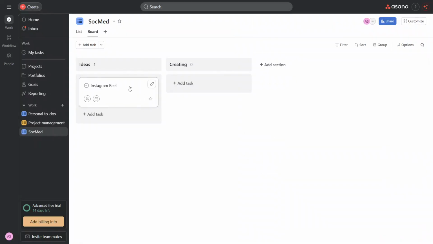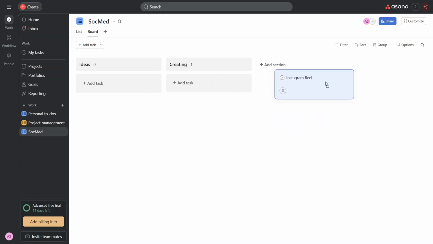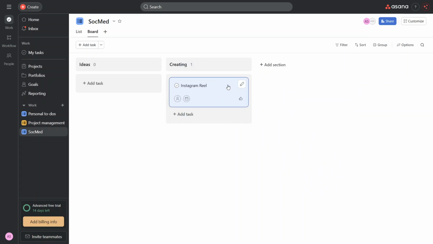As your content progresses, you'll move tasks across the board. For example, once an idea is approved and you start working on it, drag that task from the ideas column into the creating column. When it's scheduled in your social media tool, move it into scheduled, and once it's live, drag it into posted. This visual movement gives you an instant snapshot of where everything stands.